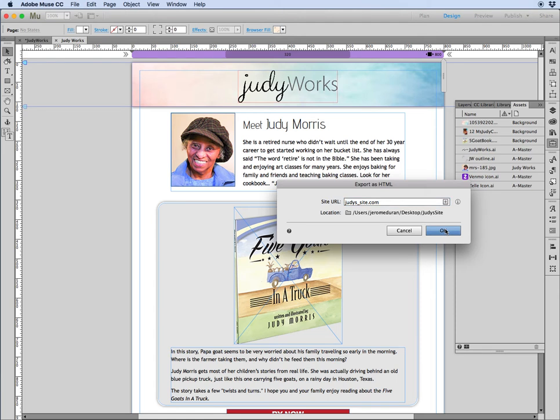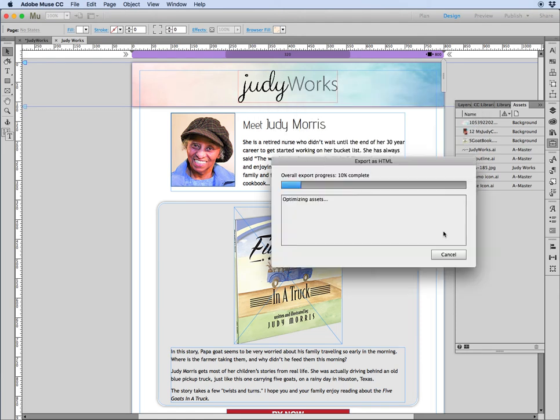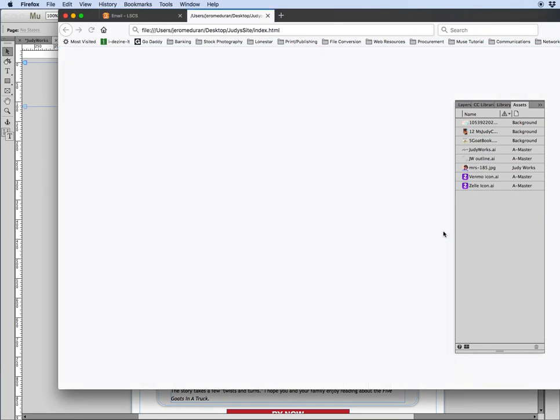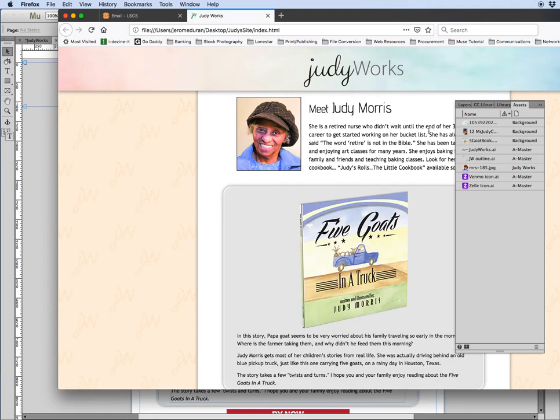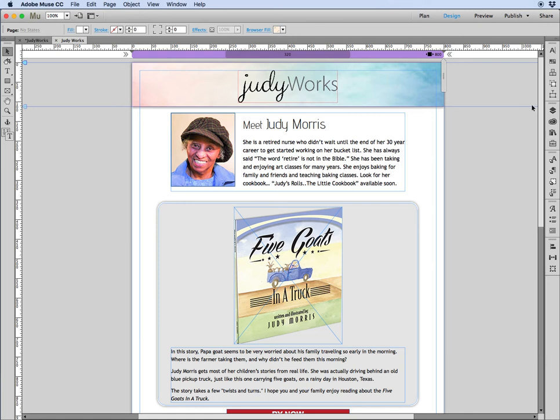And then what Muse is going to do is put all of the HTML in a separate folder on our desktop. And then as a courtesy, it will show you it in the browser. This is the finished piece. These are all the assets that are going to be exported out as HTML. All right, so we can close that down. We don't need that.